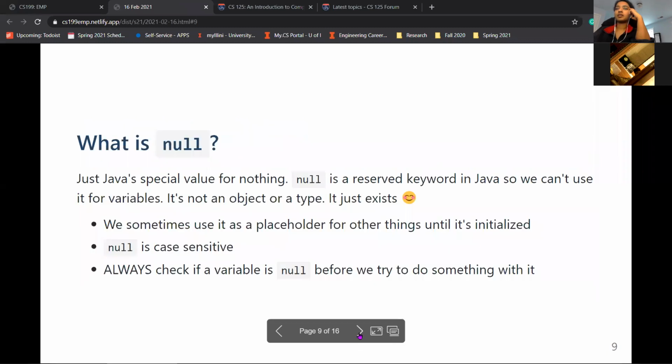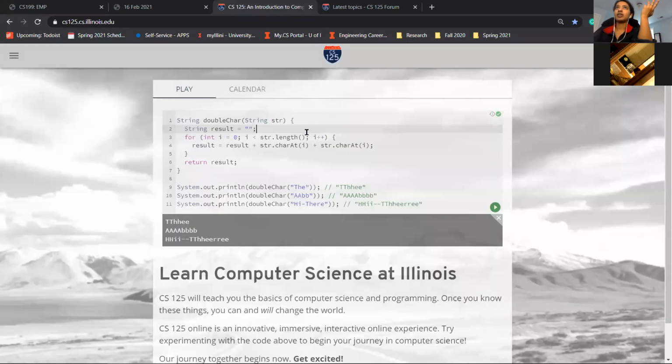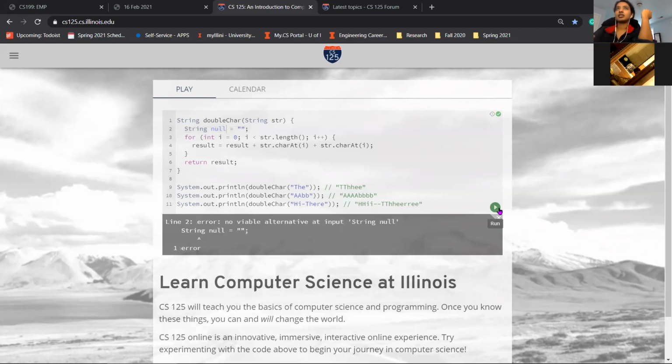Okay, we'll move on to nulls since we only have like 10 minutes left, and I want to give you guys 10 minutes to work on the next problem. So null, we briefly covered this in one of the lessons, I believe. So what is it? It's just a special value for nothing. It's a reserved keyword. So you can't call a variable int null. See how it highlights, it's a different color.